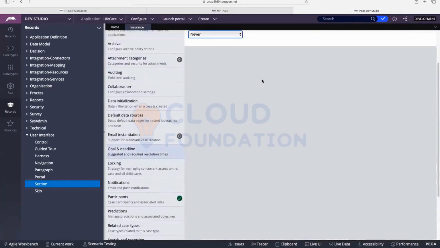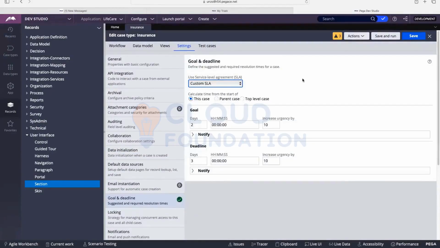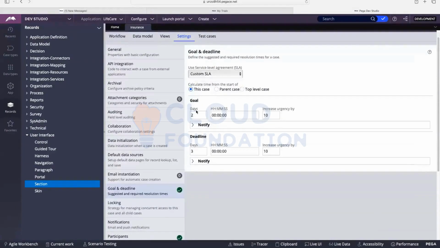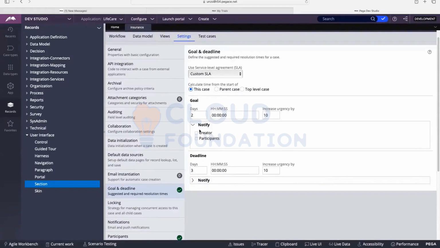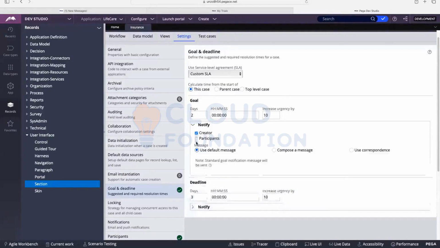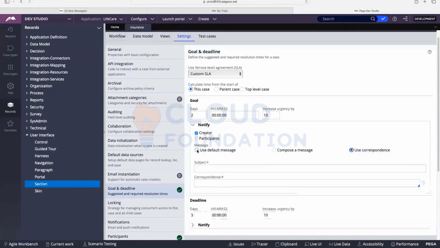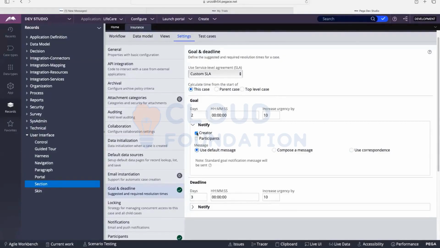What is the goal? Let's say our goal is 2 days. That means your whole case end to end, with approval, with the credit check, with the end user details, everything should be completed in 2 days. Suppose once the goal is done, what can we do? We can notify the creators or the participants. If you select any of them, you can give those details like the default messages which Pega provides. If you want to compose a separate message or send an email, then you can do this. But I'll keep it like this. We're not going to notify anyone.